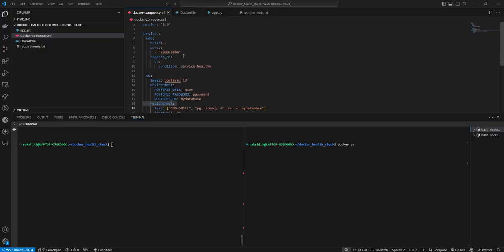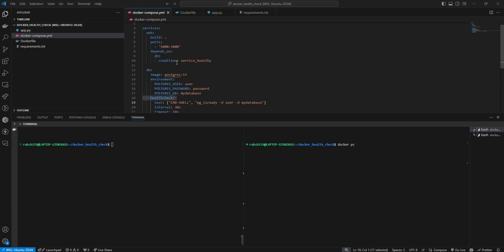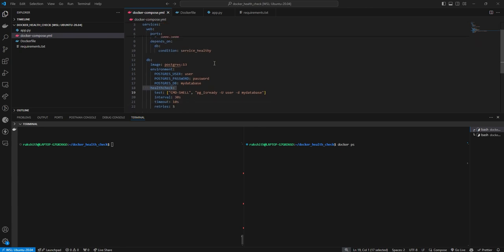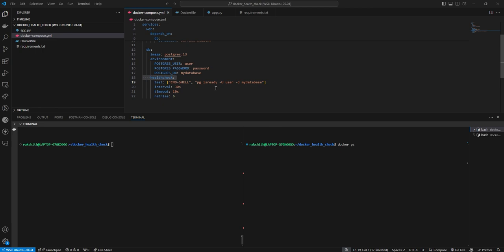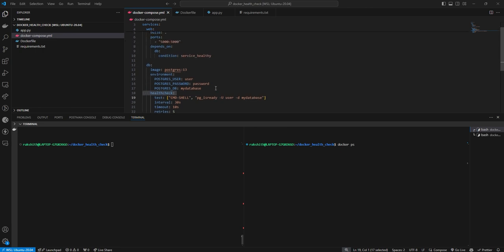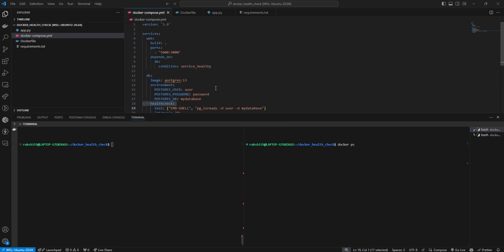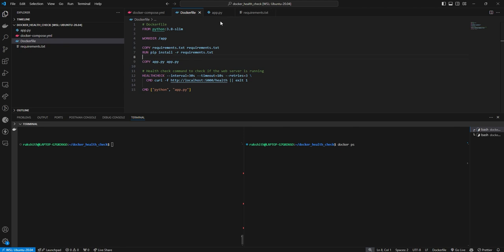Here we have a simple Docker compose file set up with a web container and a DB container. We are looking to make the web container dependent on the DB container with the health check along with the condition. As you can see, this is the Dockerfile that we have set up for the web application.